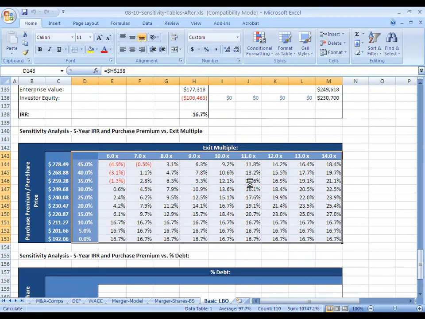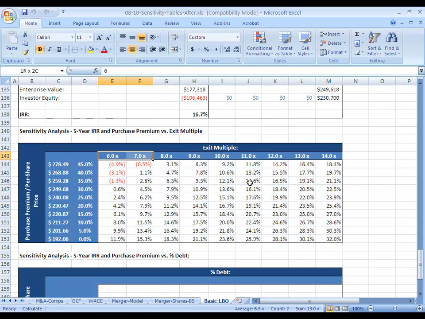I'm going to hit save to refresh the table. And so we see that, sure enough, as our exit multiple here increases from 6x to 14x, our returns go up significantly. In some cases going from 10 or 11% to 32%, so a huge difference there. And then as our purchase premium goes up, our returns decrease.